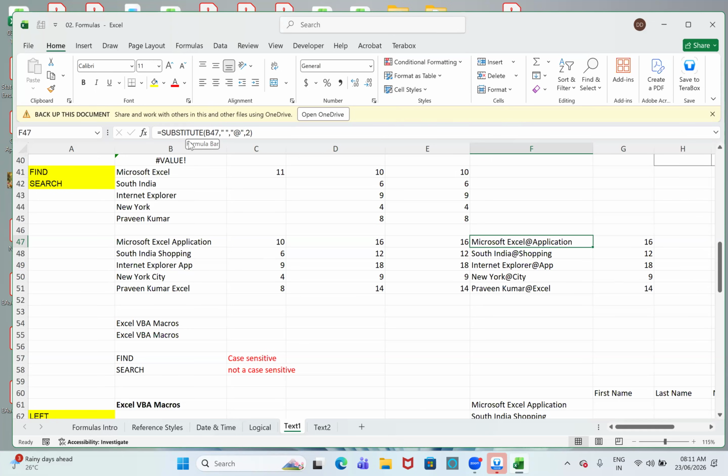But there is an argument called instance number. Which occurrence do you want to replace? Is it the third position or the fourth position? Whatever you want. Suppose you write instance number 3, only the third space it will replace with at the rate. I have only one at the rate now. If you are finding for at the rate, that will give you the third space position. Suppose substitute with instance number 2, then only the second space it will replace with at the rate. Then if you are finding for at the rate now, it will give you only the second space position.